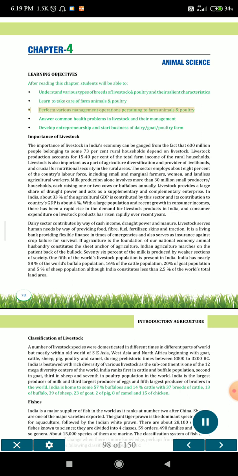Perform various management operations pertaining to farm animals and poultry. Answer common health problems in livestock and their management. Develop entrepreneurship and start business of dairy, goat, poultry farm.